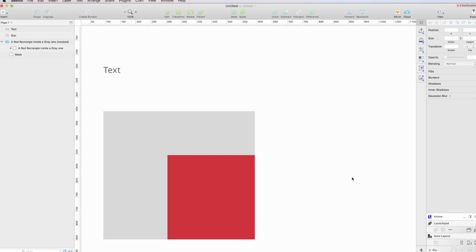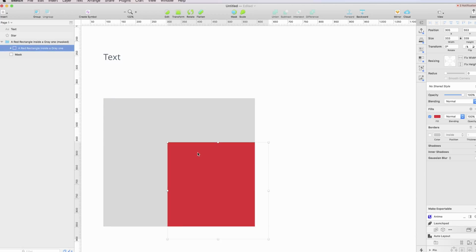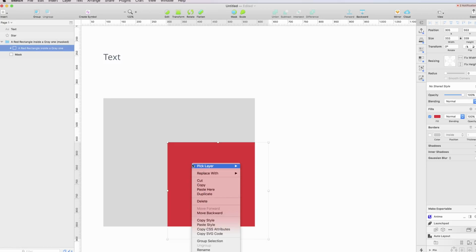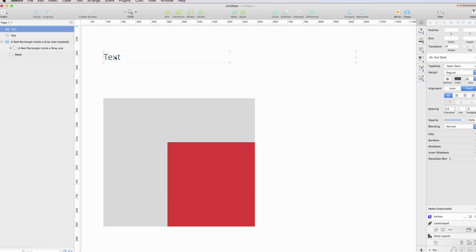In this video, I'm going to show you how you can easily copy CSS attributes in SketchUp. So let's say, for example, that we want to copy a CSS attribute of this rectangle, which is inside a mask. We can simply right click and go below under copy CSS attributes. Just click on it and it will automatically copy it and save it.